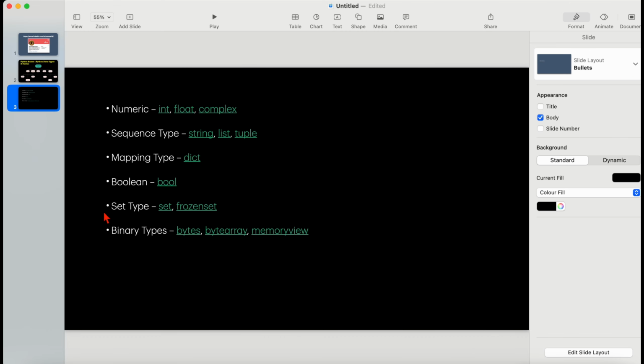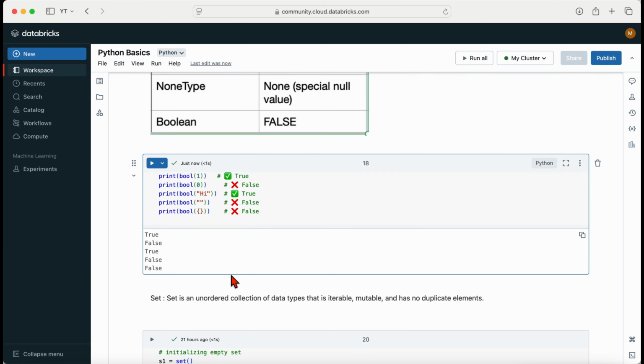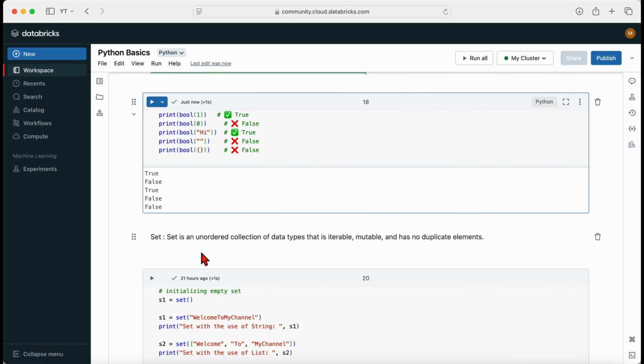So the next is set data type in Python. The set data type contains set and Frozenset subtypes further. So first let's see set. So set is an unordered collection of data types that is iterable, mutable, but it should not have duplicate elements, or it does not allow duplicate elements.